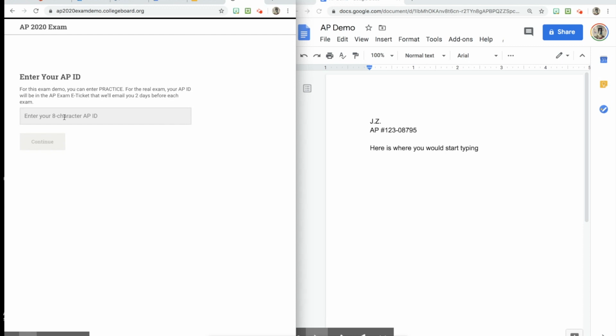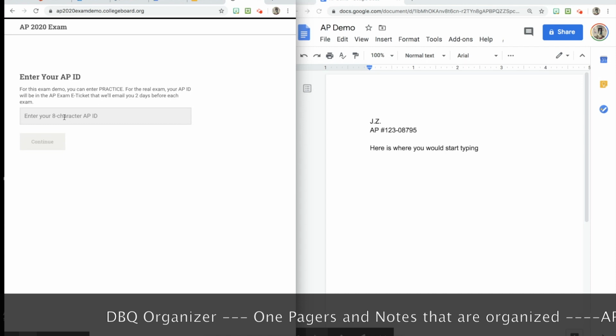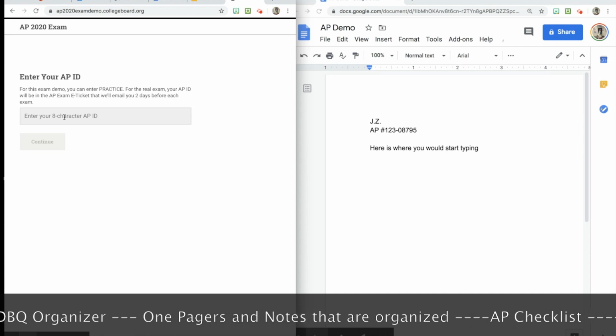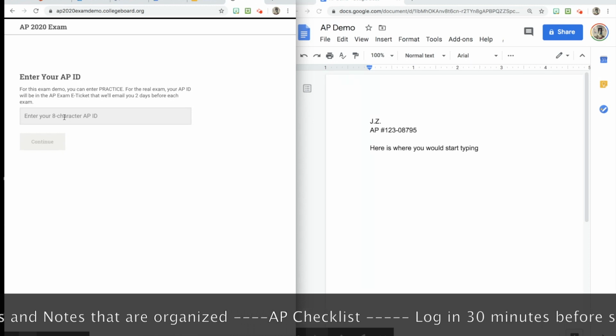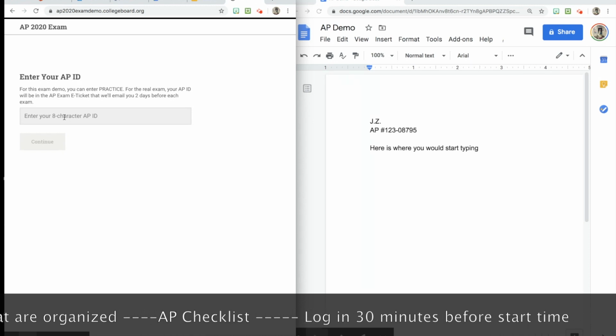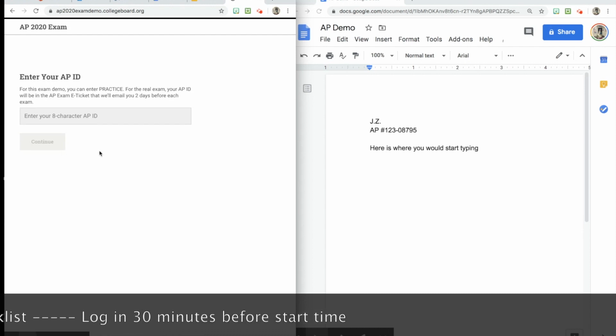So definitely do it. Before you log in, make sure and have your notes organized. You can have the DBQ organizer that we've been using in the DBQ lives. You can have your one-pagers that I'm going to go over next week. Your AP checklist, if you need water, anything that you're going to need, have that all prepared. Make sure you're in the quietest room possible, away from distractions. If you're not using your cell phone for the AP exam, then just keep that out of the room so that you don't have that to distract yourself. You need, like I said, multiple windows for the copy and paste.